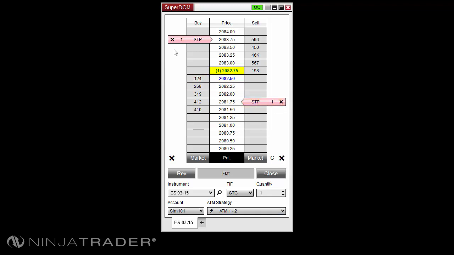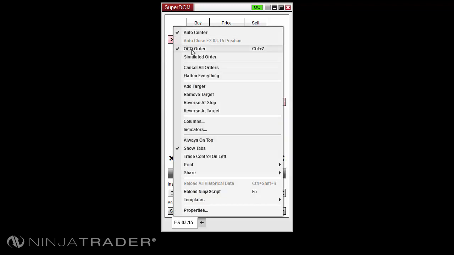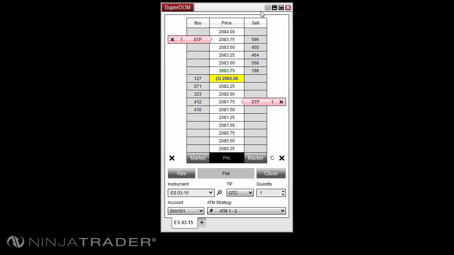It is important to remember to right-click in your SuperDOM and select OCO order once again to disable this option. Leaving this option enabled and continuing to submit orders will tie these orders to your breakout fade entry and could have undesired effects, such as your breakout fade entry orders being canceled.